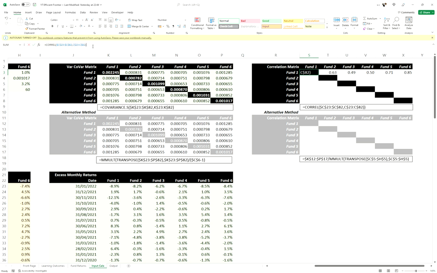So let's just copy this formula here, bring it here, drag this down, and now we're going to change this. Here we'll change it to D, because that's for Fund 2, the monthly returns are in D.